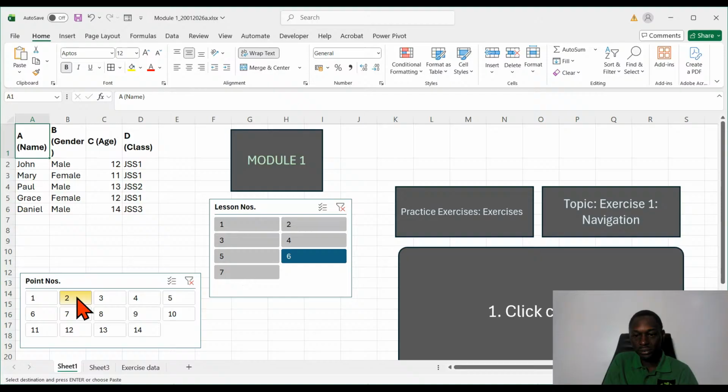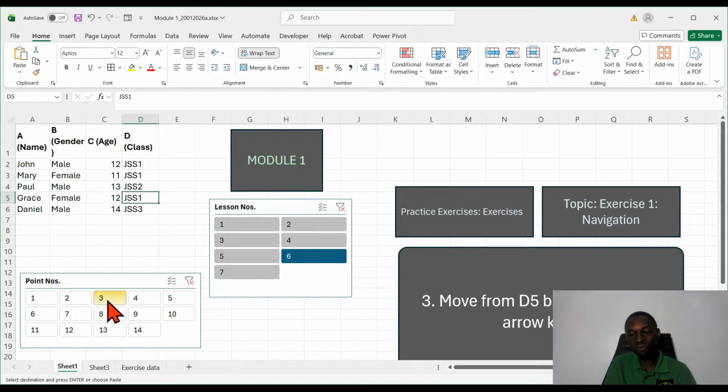Next up, move to D5 using the mouse. Okay, so I'm just going to take my mouse. This is D and all the way to 5. Okay, so you can see the content there is JSS1. Next up, move from D5 back to A1 using the arrow key. Okay, so I'm moving back to A1 using the arrow key.